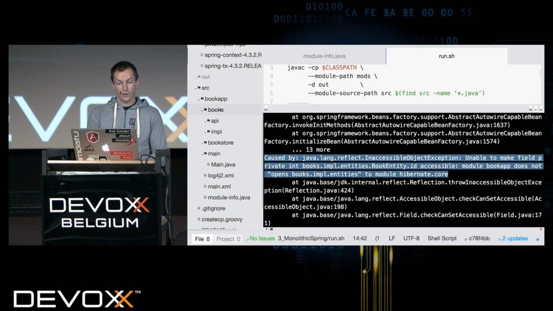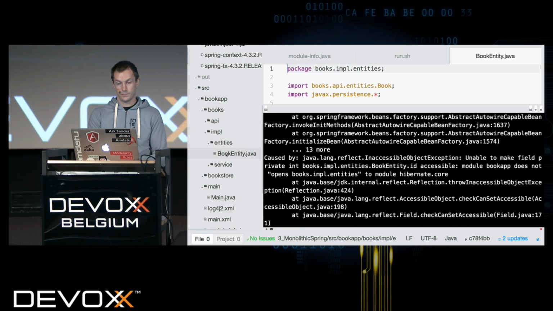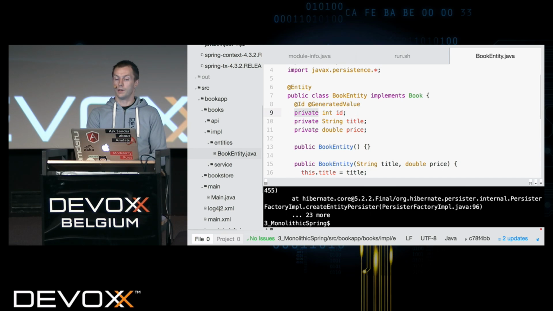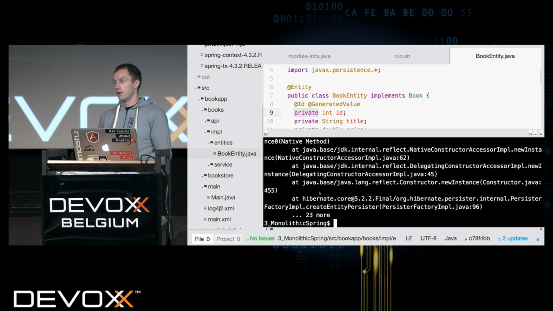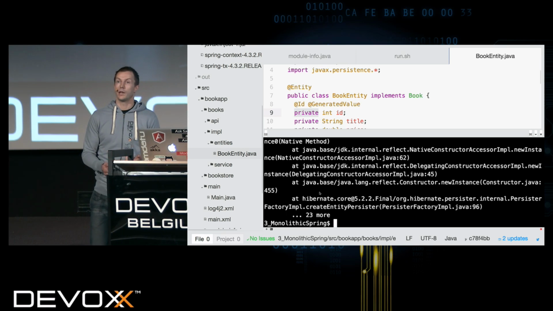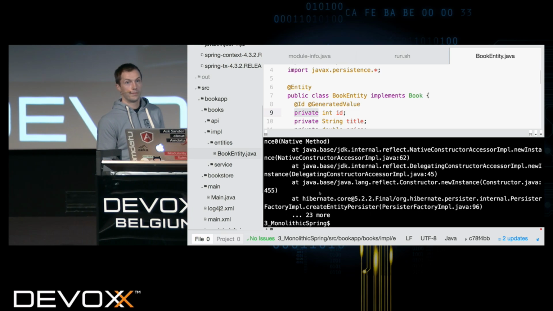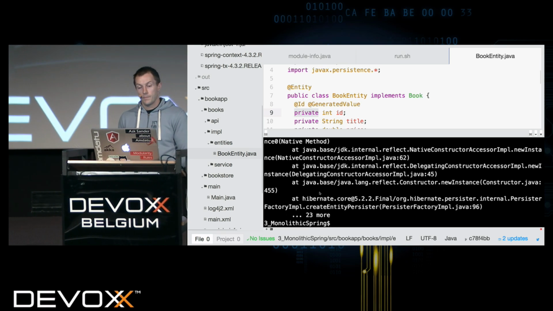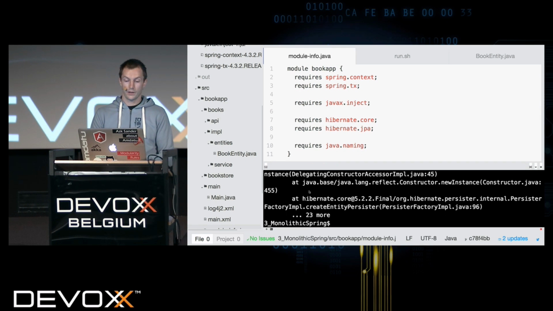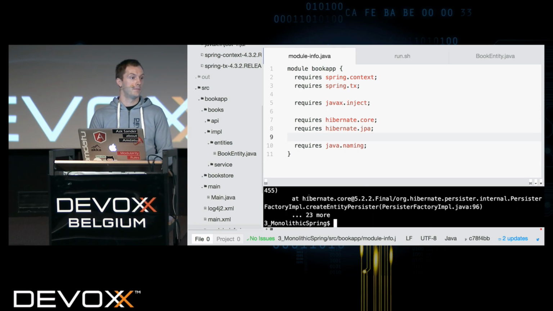So let's take a look at our books impl. The problem here is that Hibernate tries to look at those private fields, and by default it's not allowed to do so. Why is it not allowed to do so? Well, we've already learned that to be able to access a package either at compile time or runtime, that package needs to be exported. And we didn't do that. If you look at our module info here, that didn't actually happen.